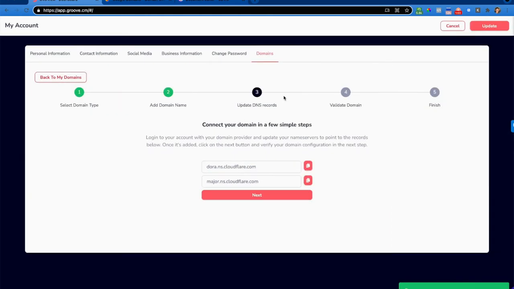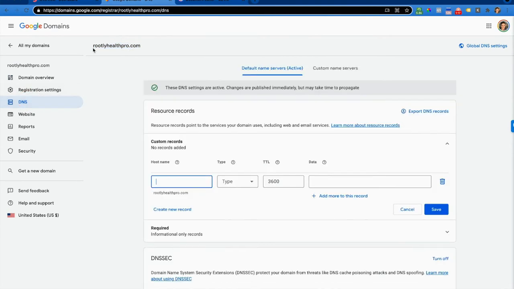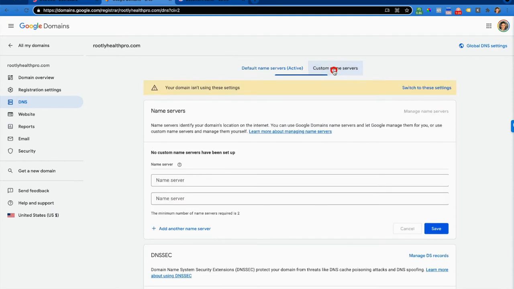Then we're going to update our DNS records. It's given us two custom name servers here. Now here's the trick with Google Domains. We're going to copy the first one, go back over to Google Domains. We're going to click DNS on the side, make sure we're in the correct domain that we're wanting to connect here. Up here at the top, there's an option for custom name servers. Click that. Go down a little bit, it says no custom name servers have been set up, so we're going to set those up. So in the first one here, Command V or Control V to paste. So there's our first one.